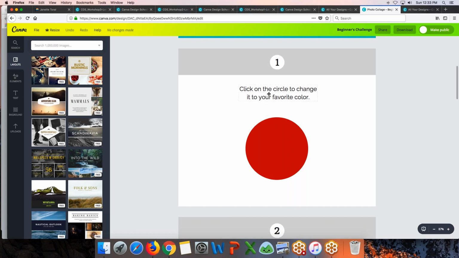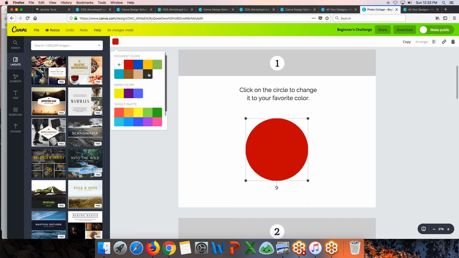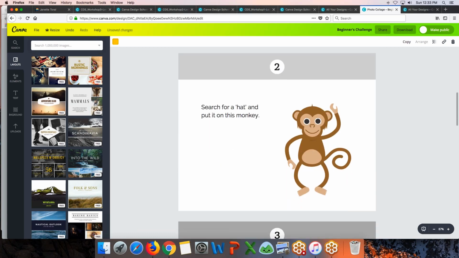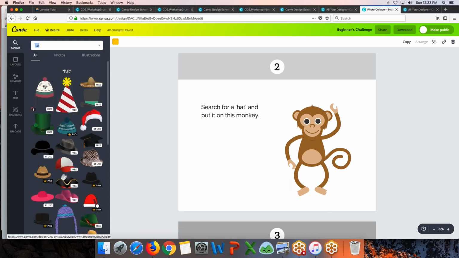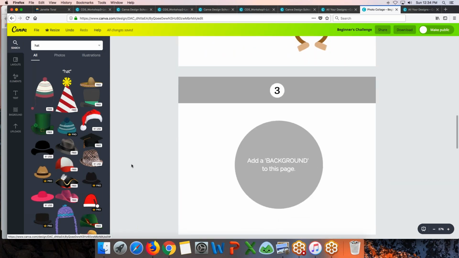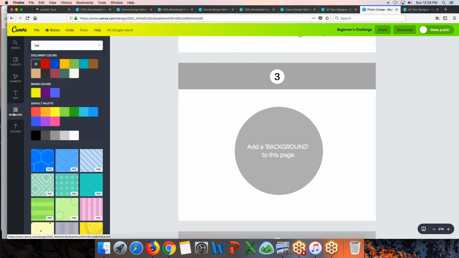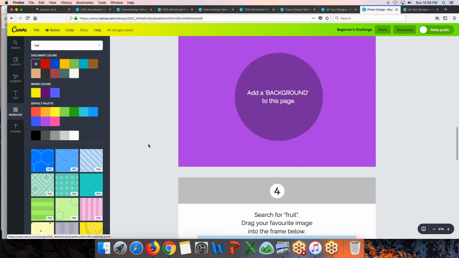So, click on the circle to change it to your favorite color. So, click mo lang siya, then pili ka ng color na gusto mo. Gusto natin siyang gawing yellow. Ayan ko, change na yung color. Gusto natin lagyan ng hat yung monkey, then search tayo ng hat. And then, grab a hat, ilagay mo na siya dun sa ulo ng monkey. Diba? Ayan, yan lang siya, diba? And then, kung gusto mo mag-add ng background sa page, make sure that you click on the page that you are in, then click on background, and then mag-add ka ng background. Okay, so that's an example of how you go about it.